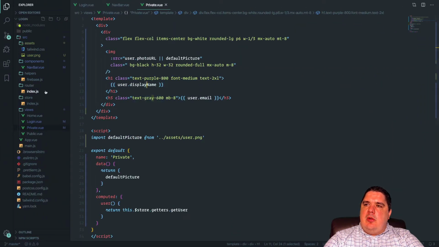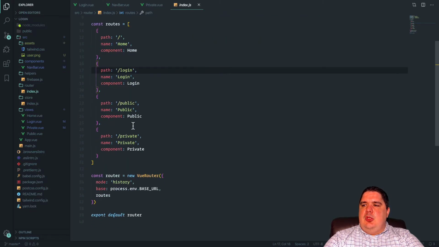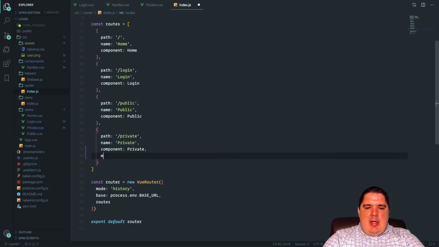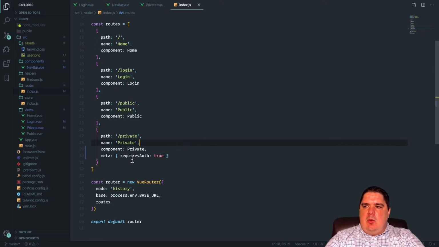In the router, one of the really cool things that we can do is add different meta information. That meta information is something that we can read later. It's like add-ons for the application itself. So I will create a new key, requires authorization, and it's going to be true. And that's it. All these other pages are pretty much public pages. Everybody can go to the home, the login, and the public. But just for the private, we need to be authenticated.